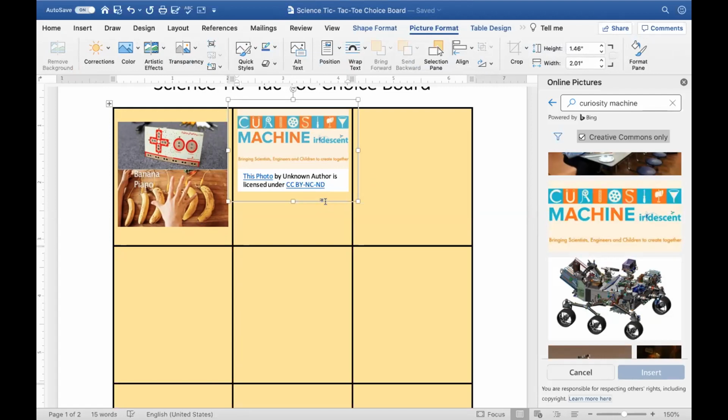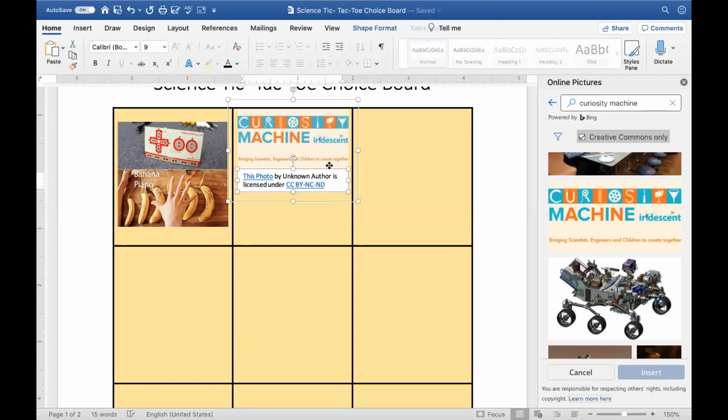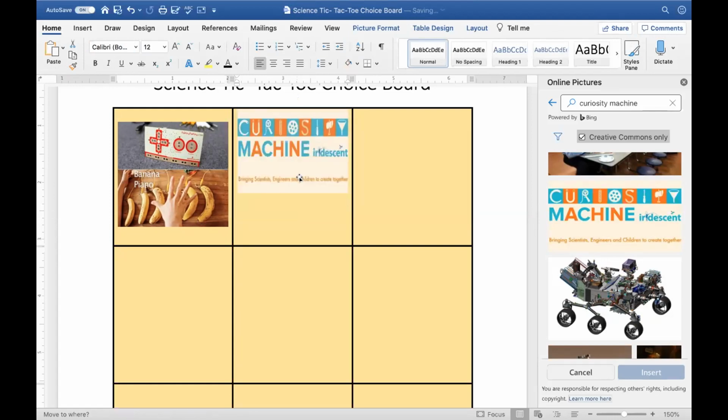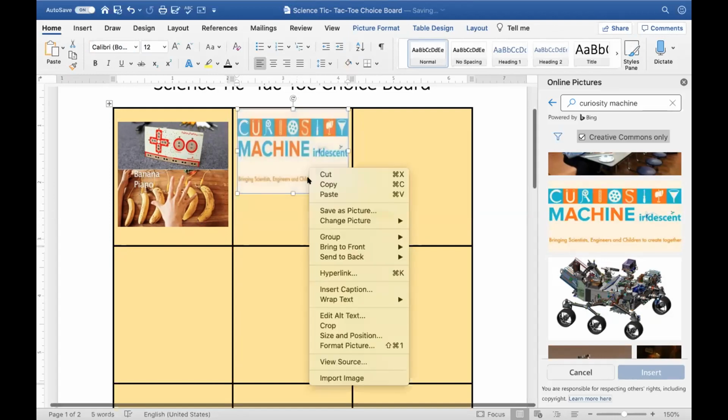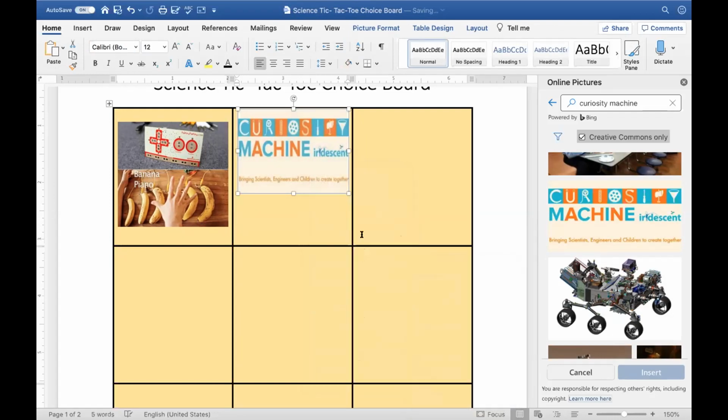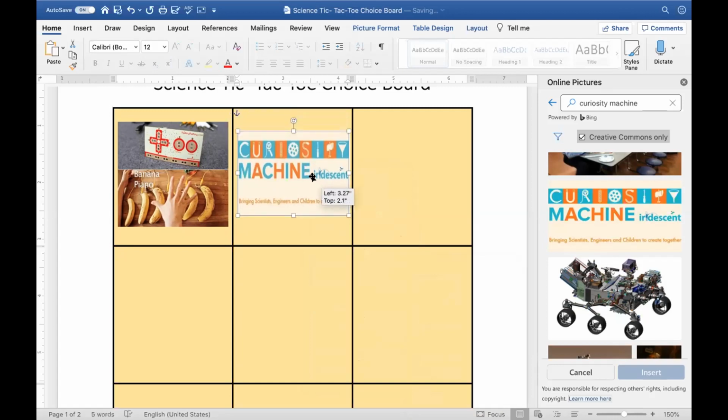When I go back in here, I can click on the attribution rights that are still embedded. I can get rid of that if I want and just make it a little bit bigger. But see, I can't move it yet again. So that's when I have to right click, click wrap text, and choose in front of text. And that's going to help me with that as well.